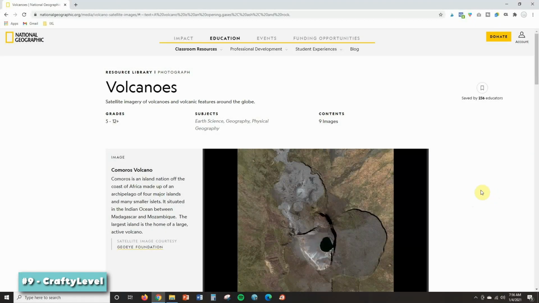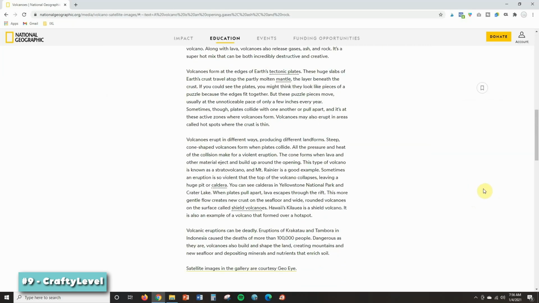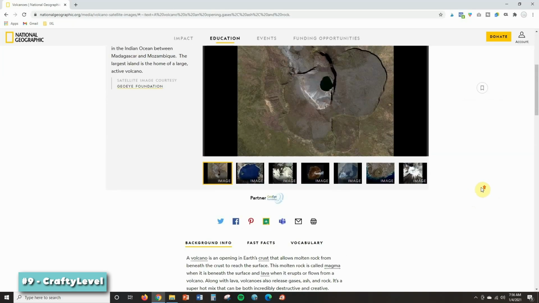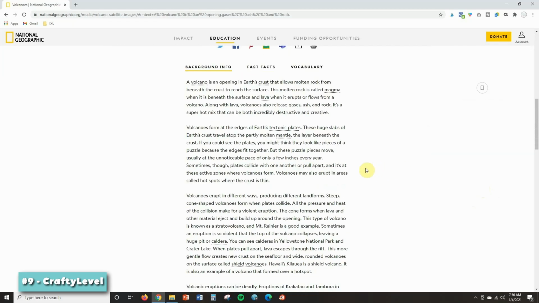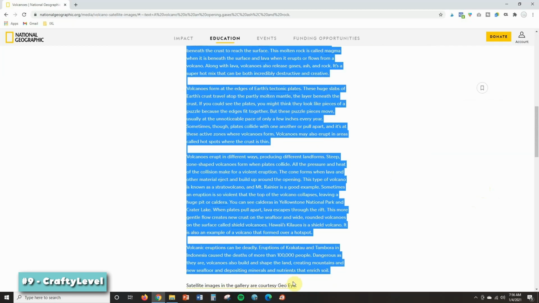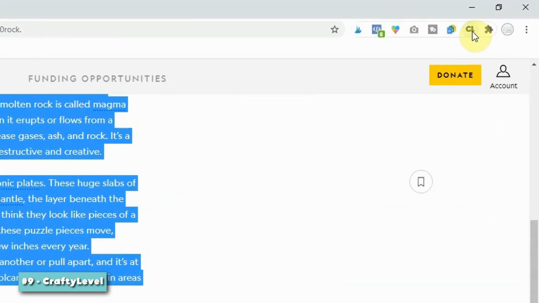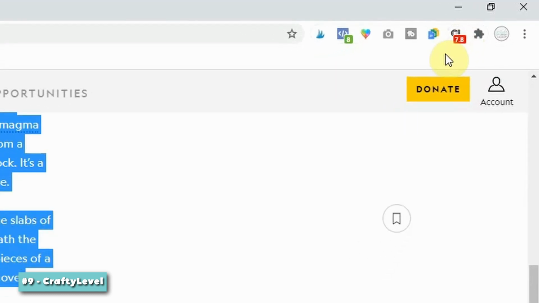Okay, so I have found this article about volcanoes on National Geographic, and I think it might be a good one to share with my students, but I need to make sure that the reading level is where my students are at. So to check it, I'm just going to highlight all of the text that I want to get the Flesch Kincaid reading level for. So this is the whole article right there. And then I am going to click Crafty Level up here, and you will see a little number appear, 7.8. So this tells me this has a Flesch Kincaid reading level of 7.8.